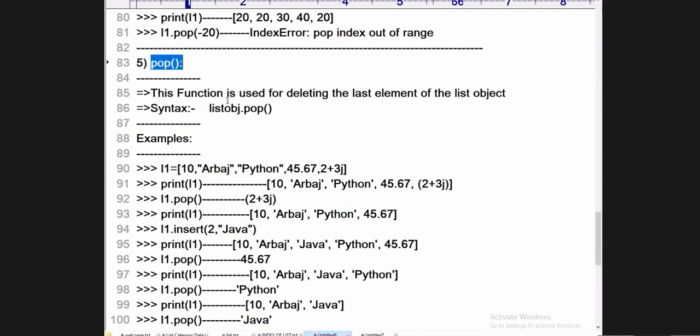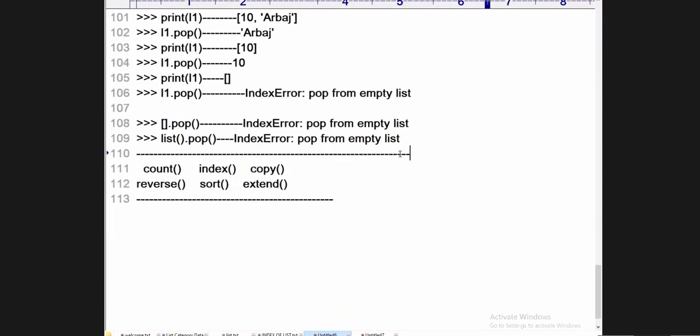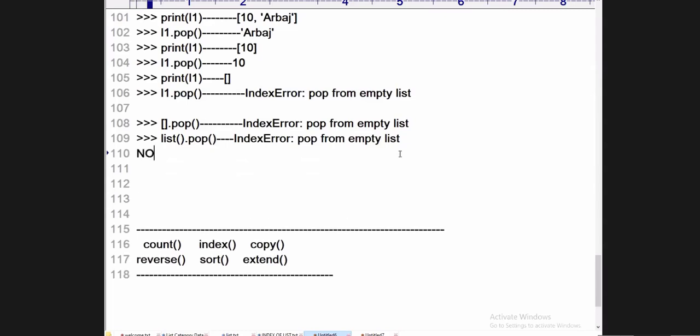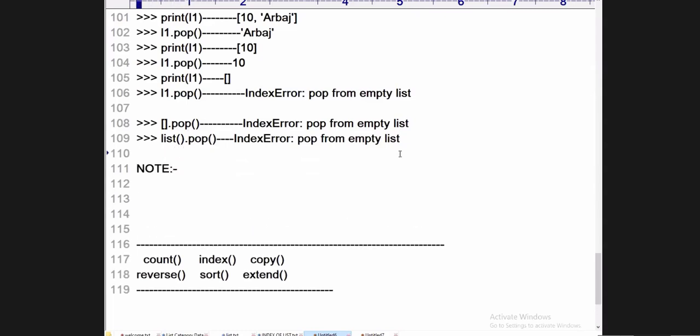This is related to the pop function. At this point, I would like to explain one note point, related to one small function. The del function is there. Del is a general function which I can apply everywhere.